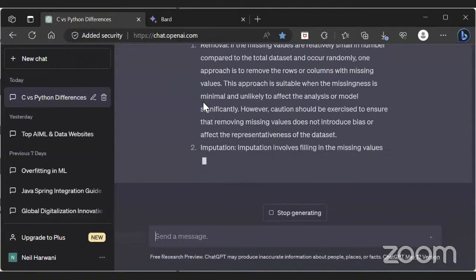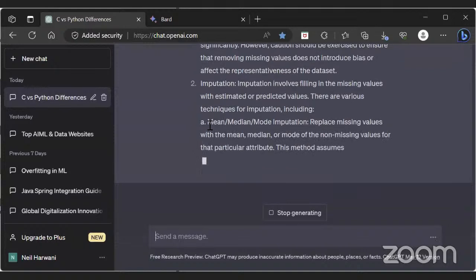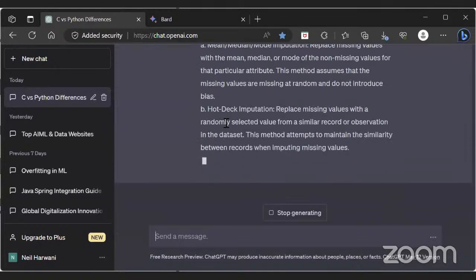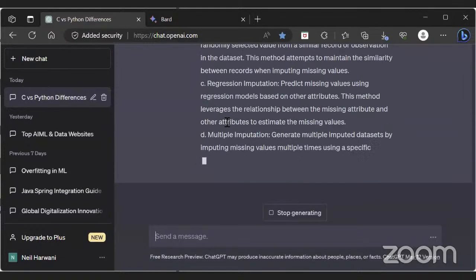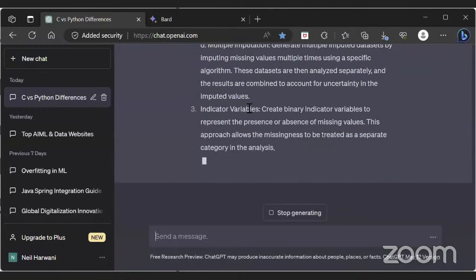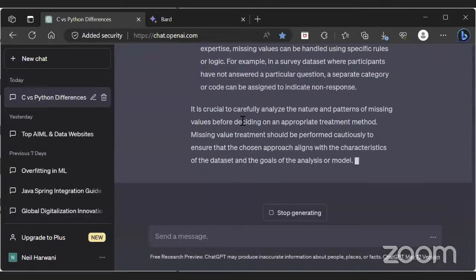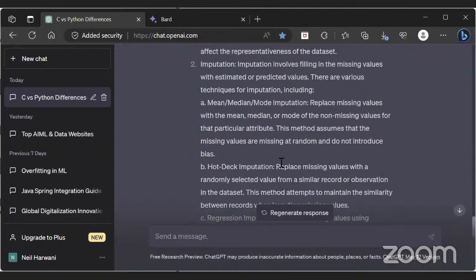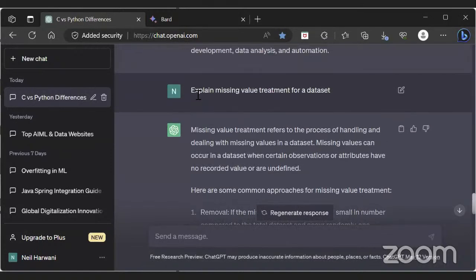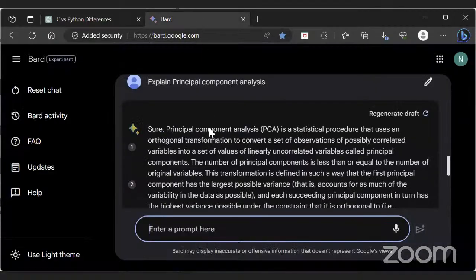See, removal is something that I discussed with you. Imputation, where we can do mean, median, mode, hot deck imputation, replacement with regression analysis, indicator variables, domain knowledge, and so on, right? So that's something that we can do with missing values. Very interesting. We discussed three or four out of these techniques, not all.